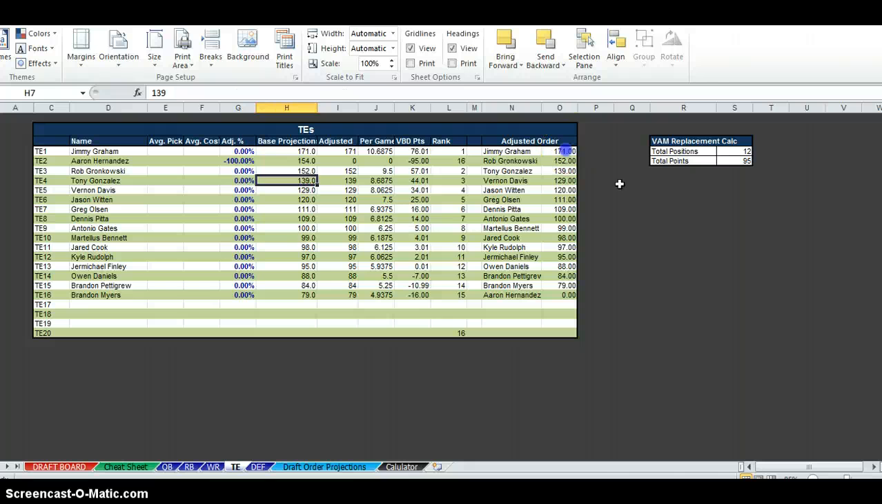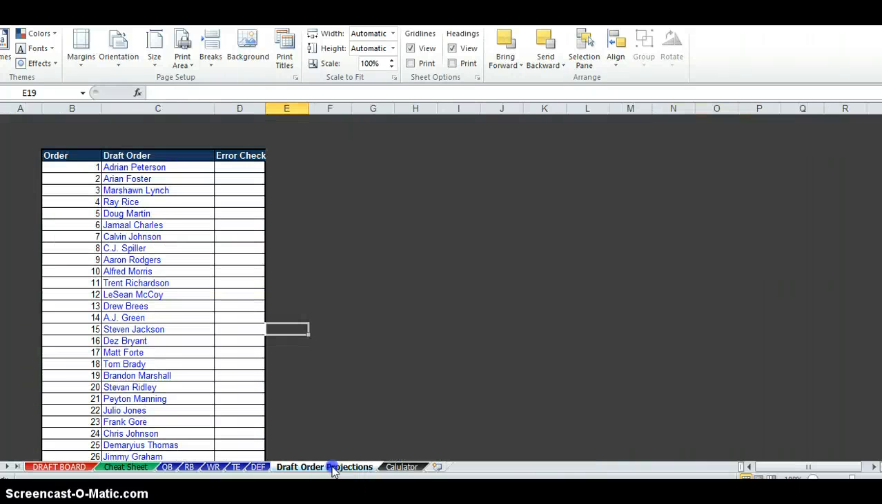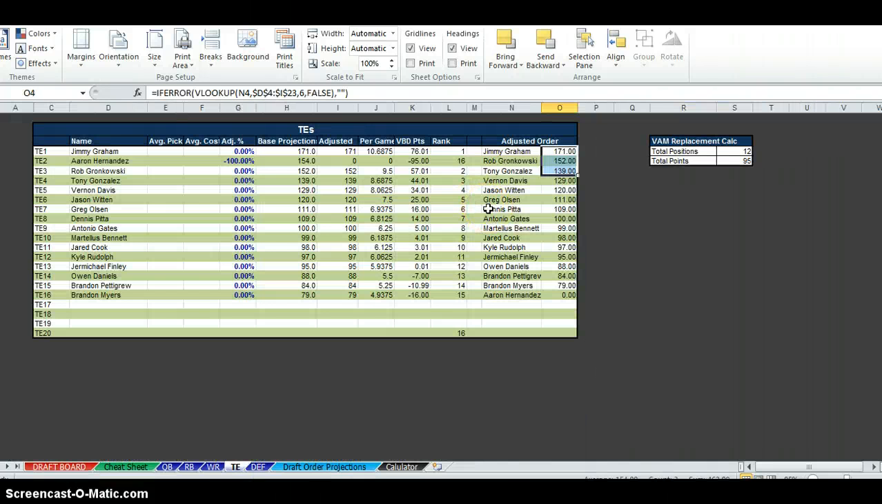So as you can see, I have Jimmy Graham, 121, Gronk 152, and Gonzalez 139. So that's like a 32-point difference between Jimmy Graham and Tony Gonzalez. And that's important to remember because what I decided to do early on was draft AJ Green instead of Jimmy Graham. So even if I didn't get Gronkowski, which I didn't, I can still get Tony Gonzalez.